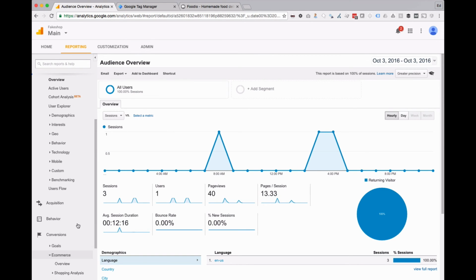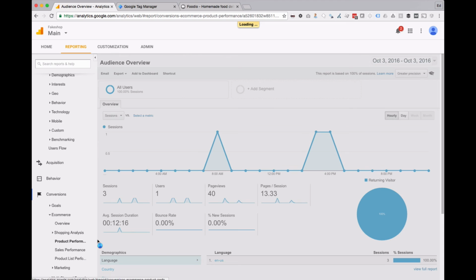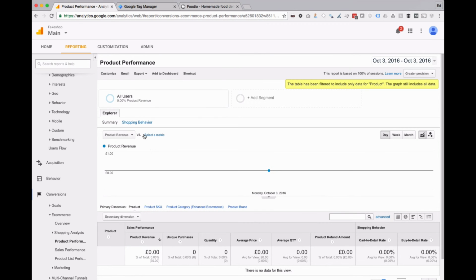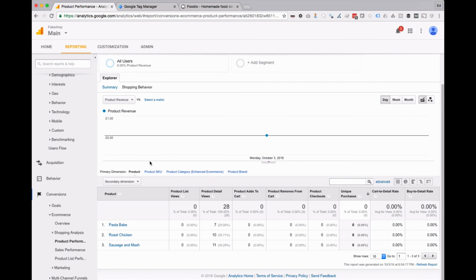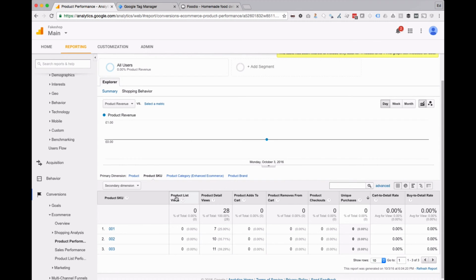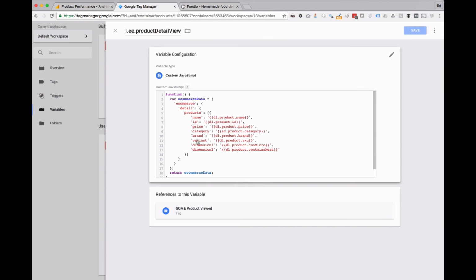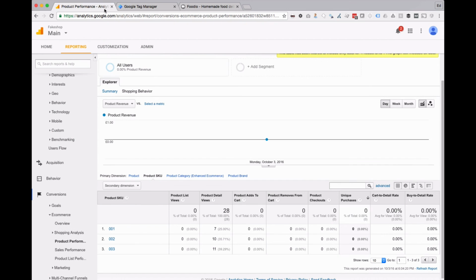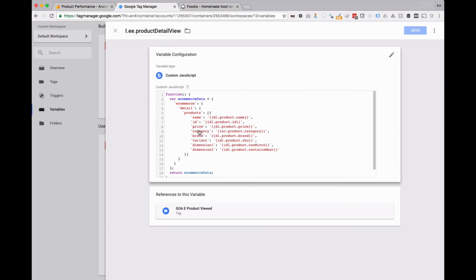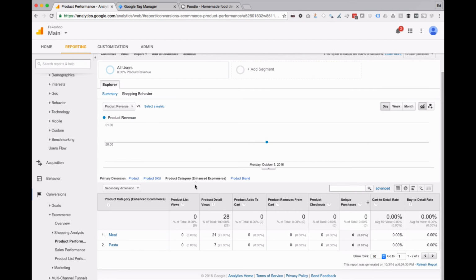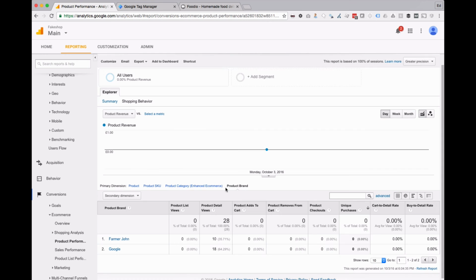So if you head down to conversions, e-commerce, product performance, and shopping behavior, this shows you the products, and we can flip through the SKUs. Remember, SKU is coming from this variant here. So that's the SKU. Product category, that is being pulled from here, product category, and so on and so forth. And we've got the brand in there as well, Farmer John and Google.